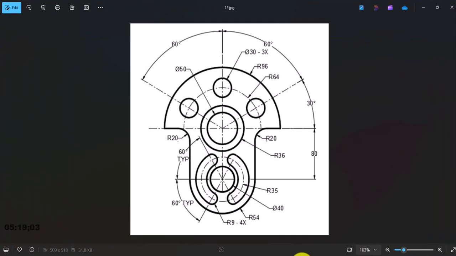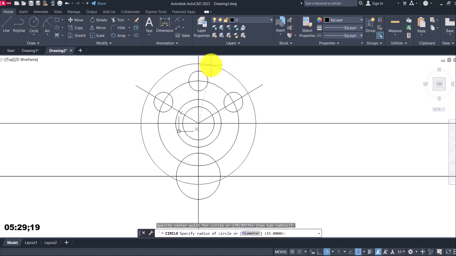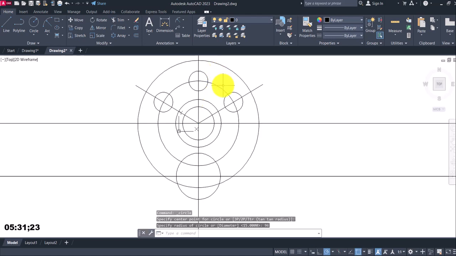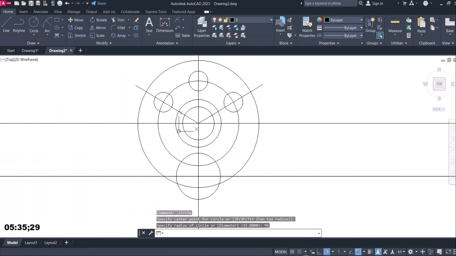Okay, now next I'm going to draw this outer circle of radius 96. Circle of radius 96.